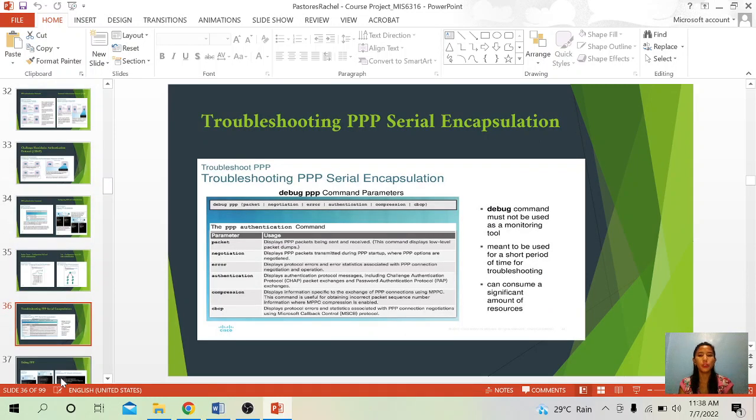To troubleshoot PPP serial encapsulation, here is an example of the debug ppp command parameters. We have here the debug ppp command, with the parameter and usage. The debug command must not be used as a monitoring tool. It is meant to be used for short periods of time for troubleshooting, and it can consume a significant amount of resources.